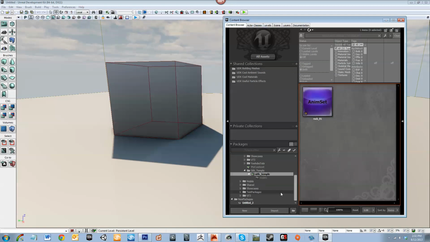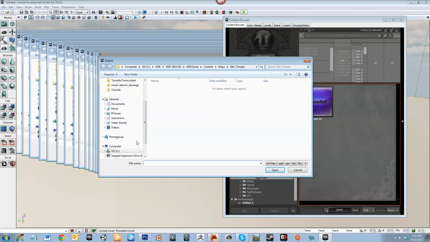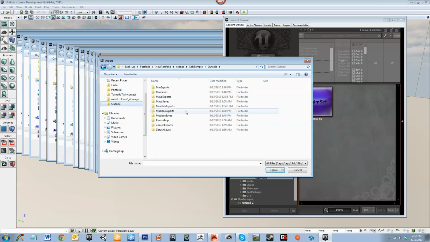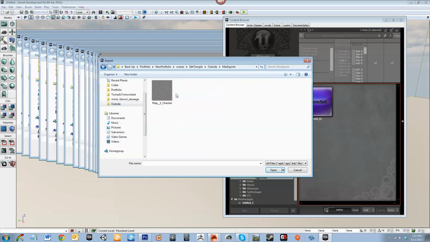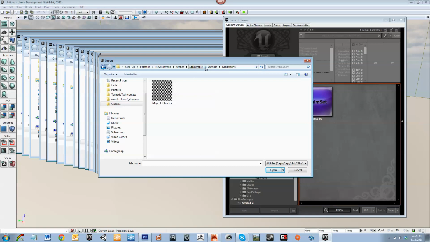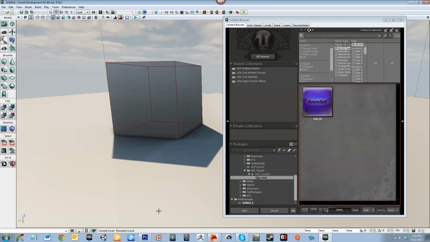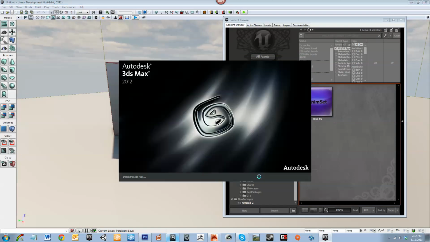And let's go ahead and import our model. So we're looking at 3ds Max, and that is not what I'm looking for. Oh, duh. I forgot one of the most important parts. I forgot to export the FBX file.